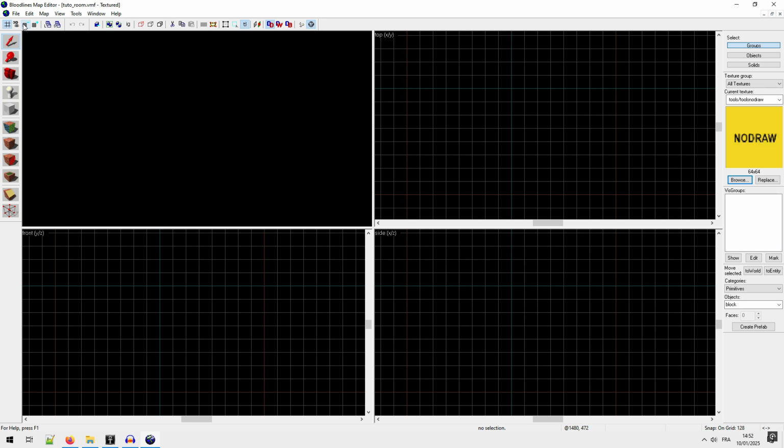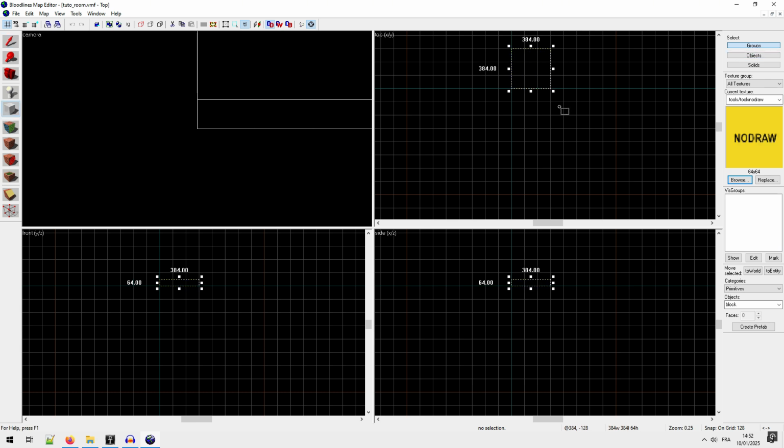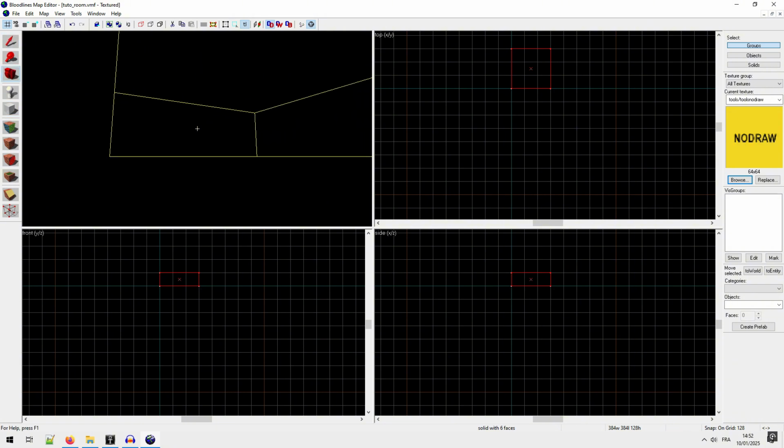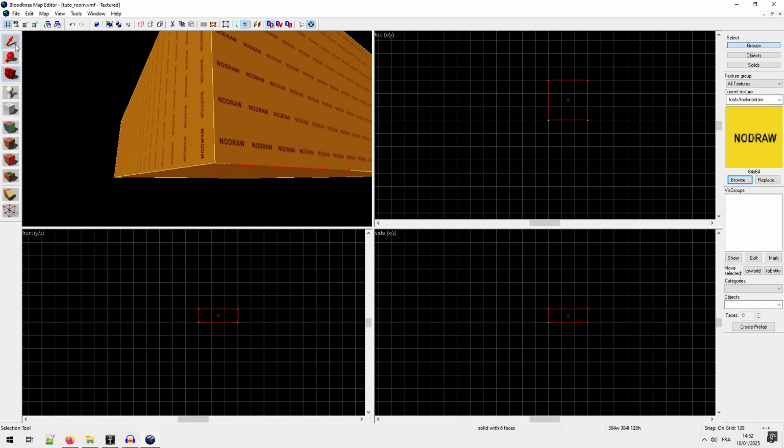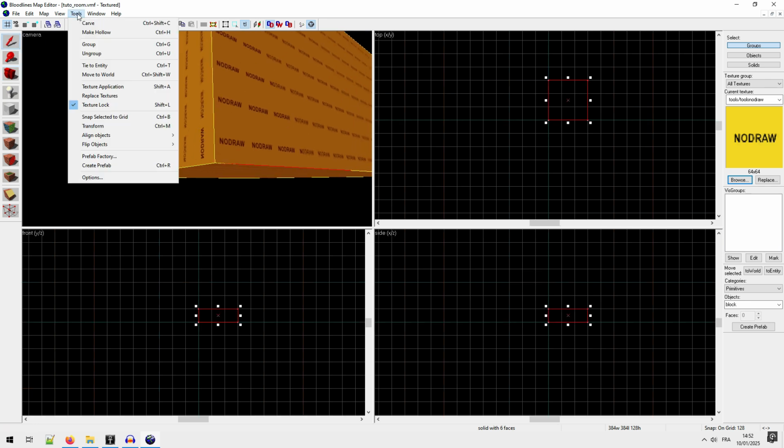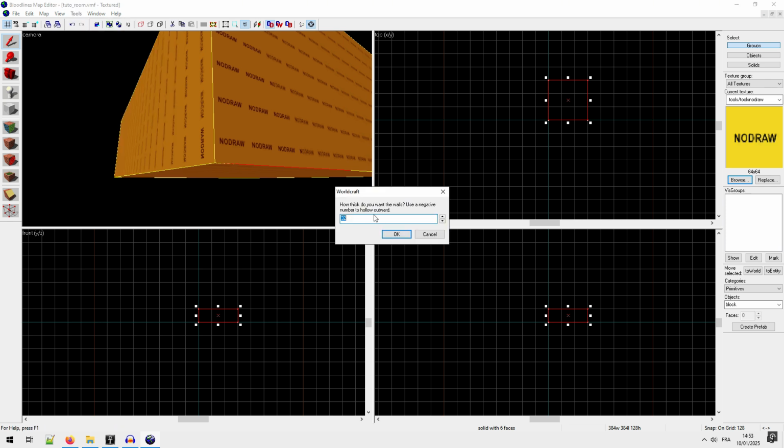So 128, and I will create my block. I select the block tool, and I do a 3x3 on 128. And I press enter. With my block selected, here, I go to tool and make color. And I want 16 for my wall size, so I will put 16.